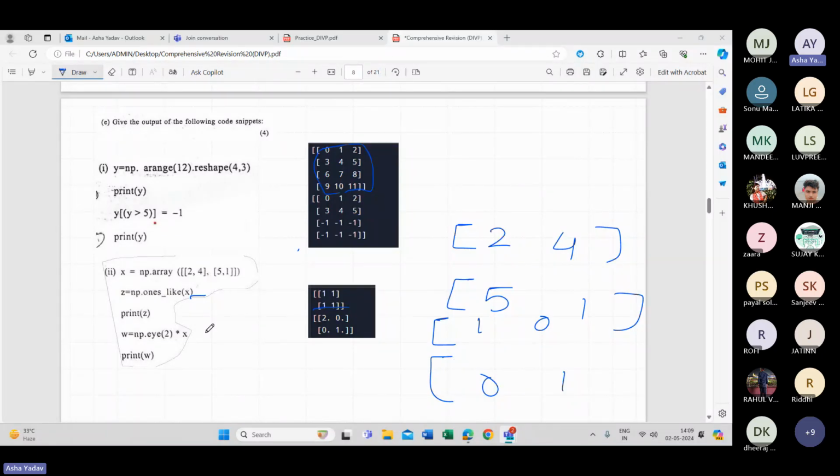Okay. So here you will get the answer as the first element, since here you have value 1. So the first element will come as 2, then the second will be 0, the third will be 0 and the fourth will be 1. Because the first element is 2, so 2 into 1 is 2, 4 into 0 is 0, 5 into 0 is 0 and 1 into 1 is 1. So this is the output.